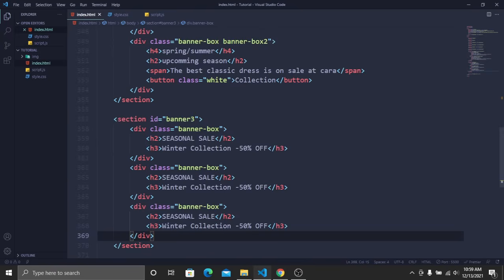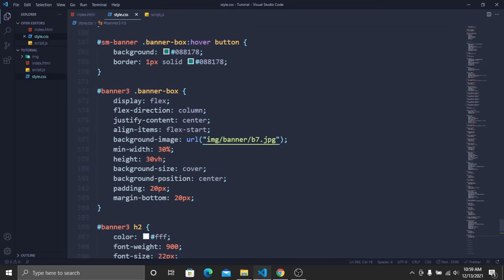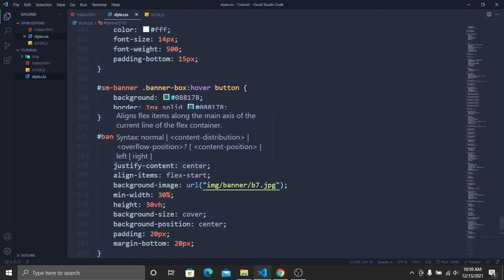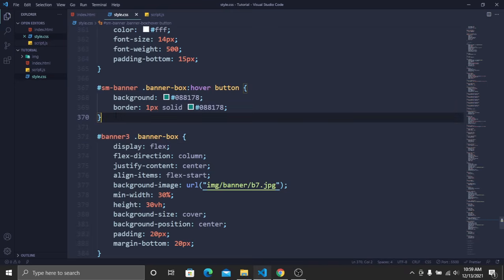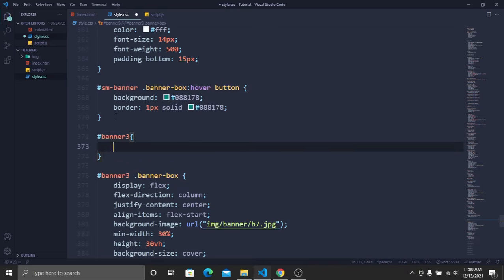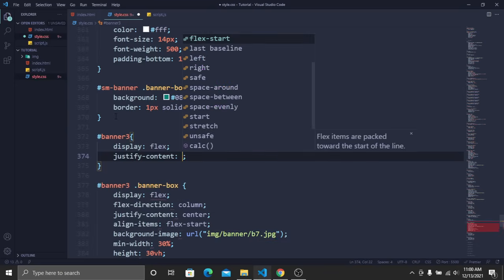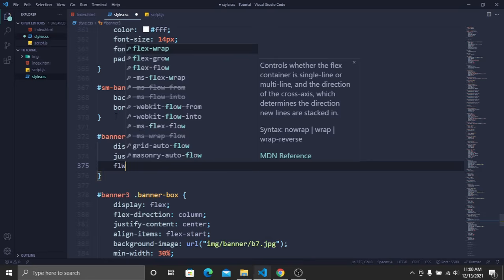We have to align them in one row, so that's why let's go to the top and copy this banner 3, then paste it here. Then we have to add display flex, justify content space between. Then we have to add flex wrap.